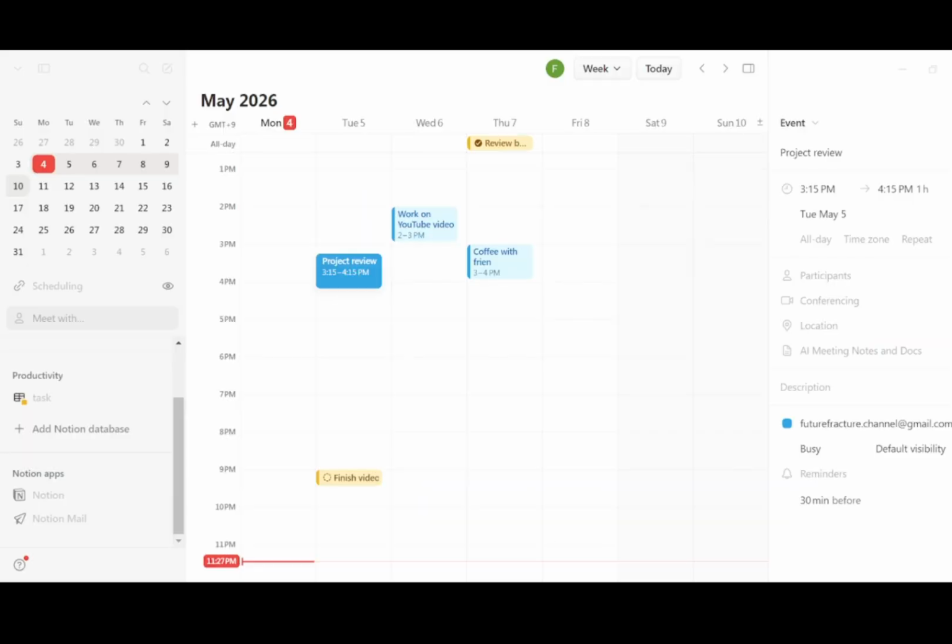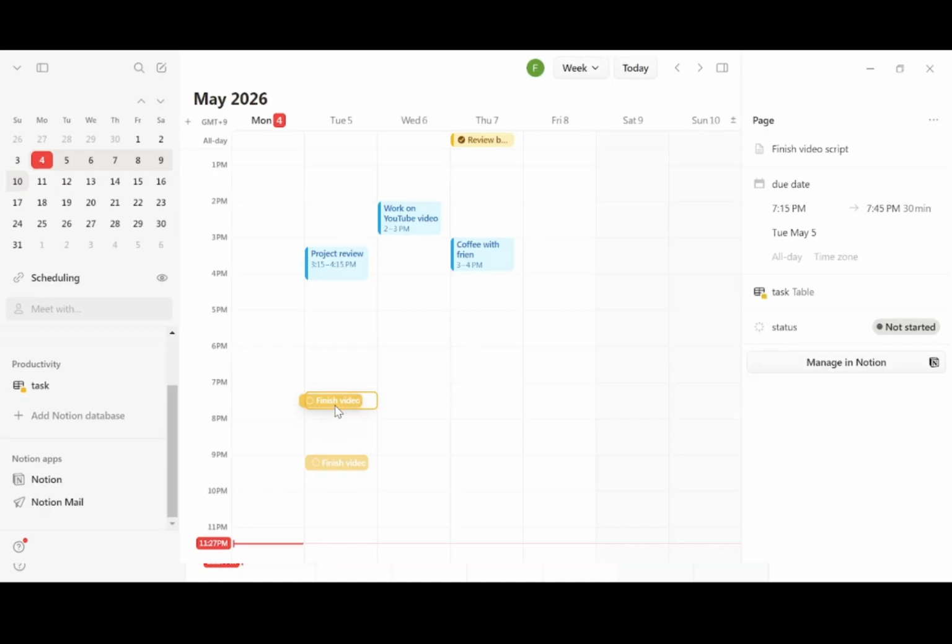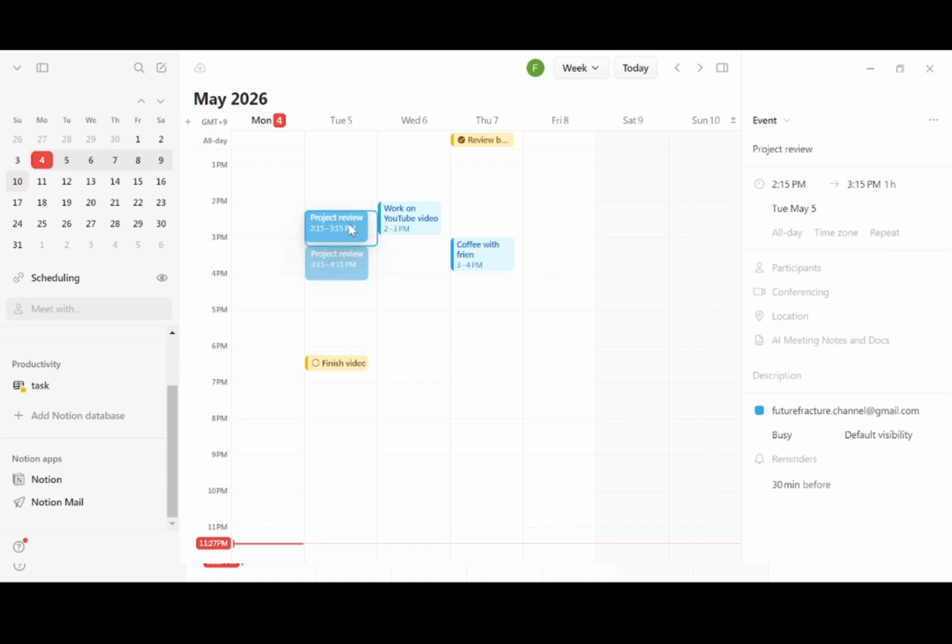Tip number 2, use drag and drop to rearrange your day. If a meeting gets moved, I just drag it to a new time. If I realize I need more time for a task, I drag the edge to extend it. Everything updates in real time across both Notion Calendar and Google Calendar. Planning your day becomes as easy as moving blocks around.